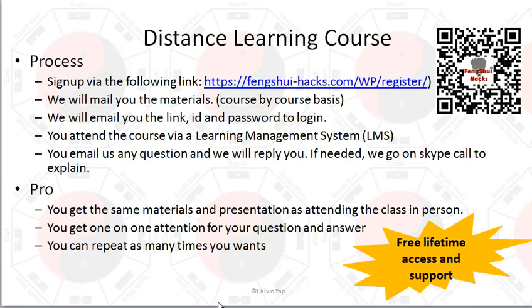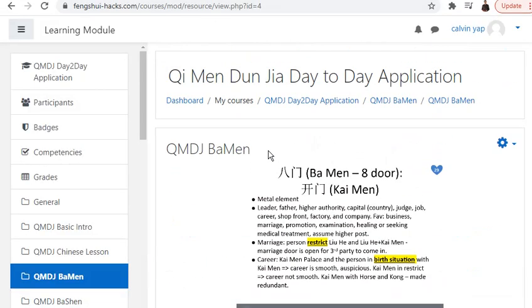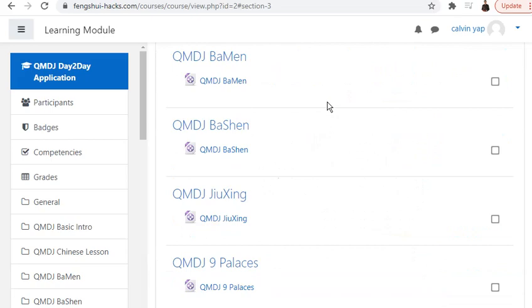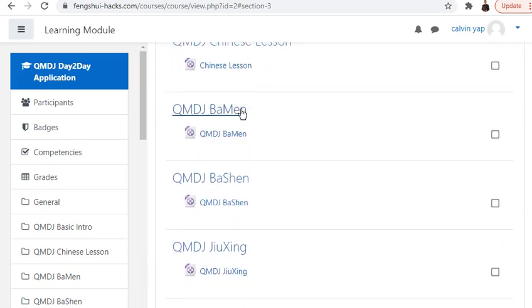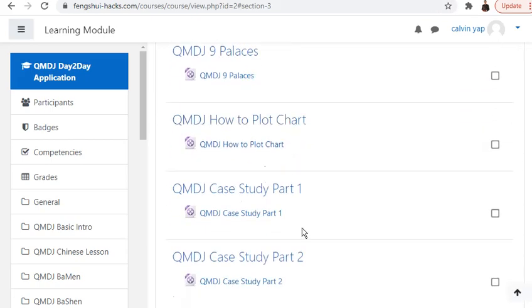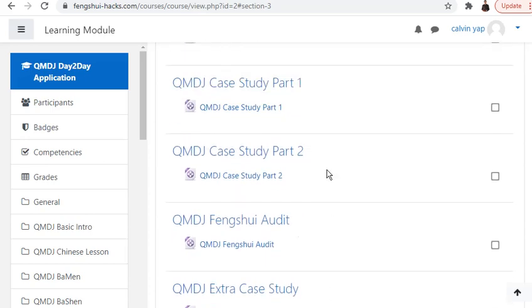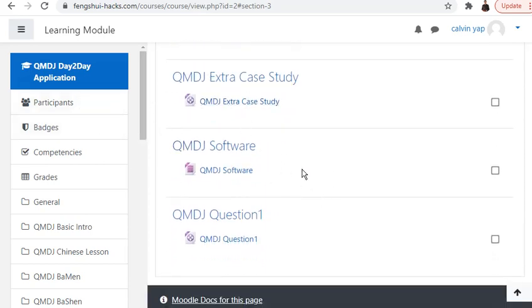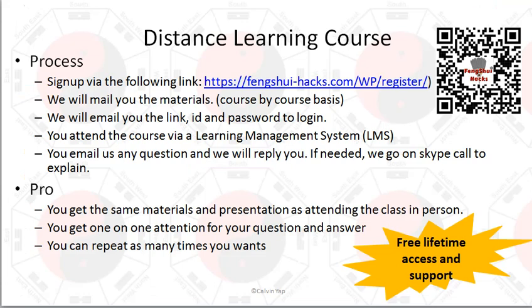So you can access this as many times as you want, and go through the site again. You can go back to the intro, go back to all the case studies again and again. So you can repeat and carry on and learn from here. There's no time frame to it, so you can carry on and learn at your own pace, as and when you want.